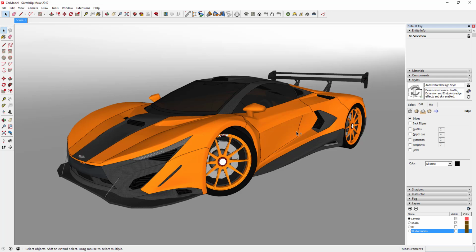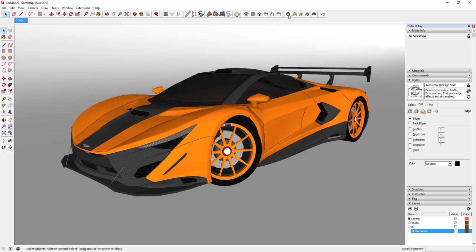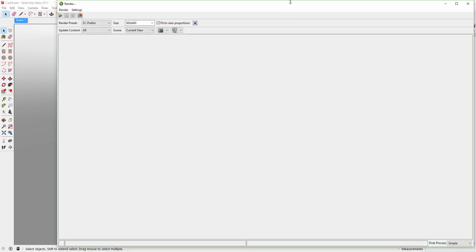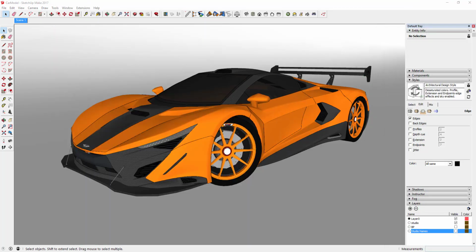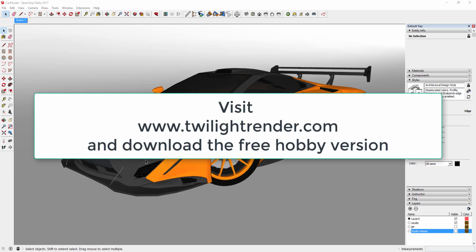So to start off, we're going to do what we usually do when we work on renderings. We're going to come in here and do a test render just as is to see what this looks like. To do that, remember we use Twilight Render for these tutorials. You can use another rendering software as well. They're going to be similar. You will have to find some different things and figure out how it works in your particular rendering software. But if you want to use Twilight, we're using the hobby version, which is free.